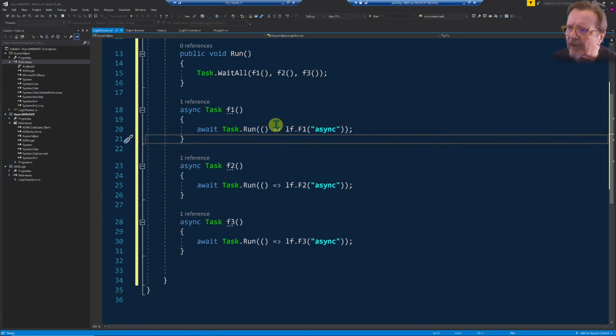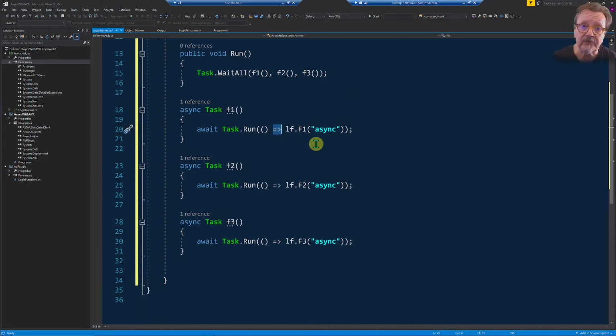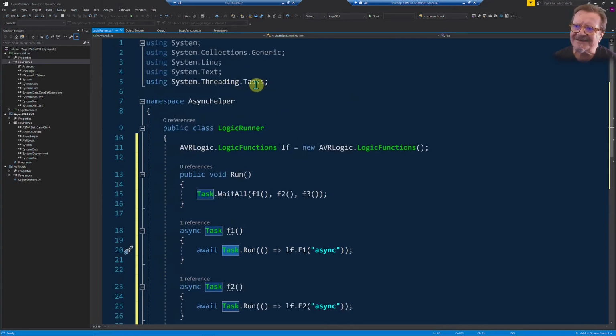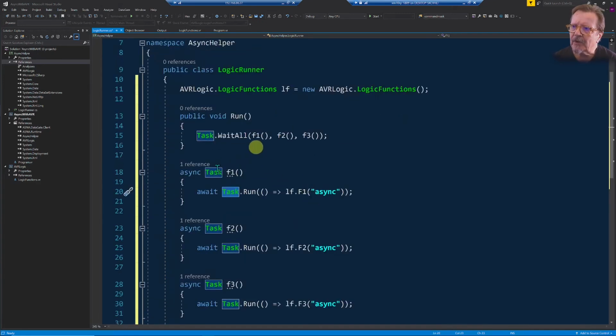So this is a lambda. And again, you're going to have to study lambdas if you're going to use this async stuff, because it's all over the place in asynchronous stuff. AVR does not support the lambda syntax. So each one of these is basically using the task object in the System.Threading.Tasks to create an asynchronous task.